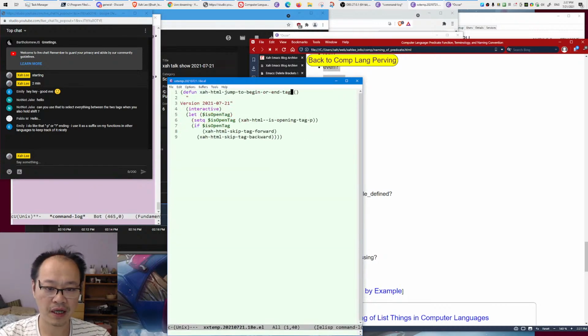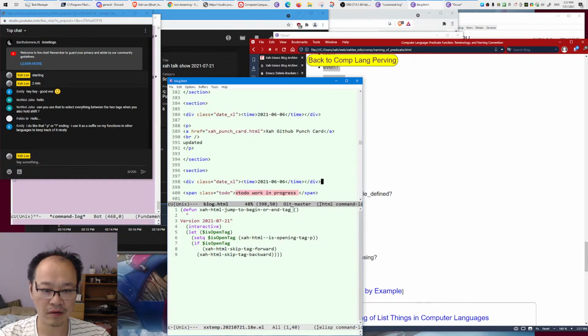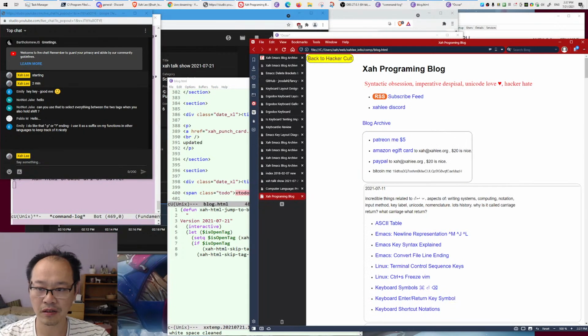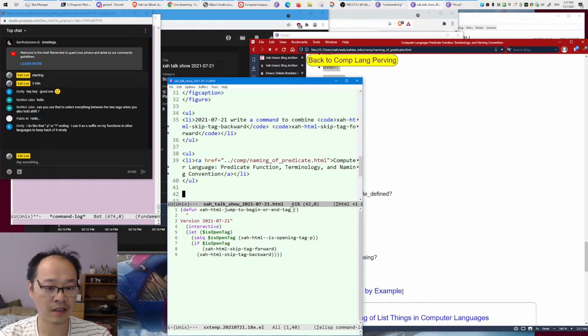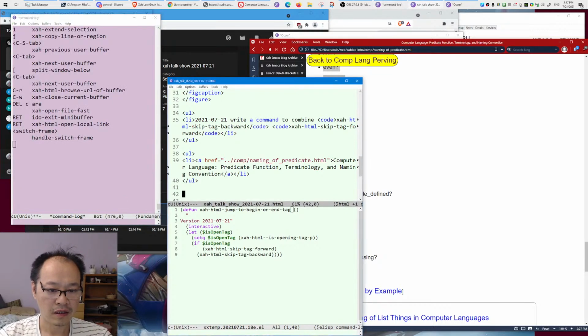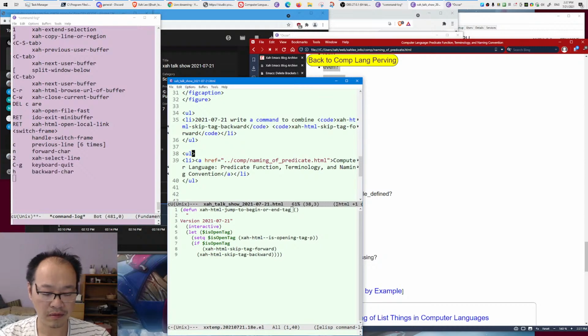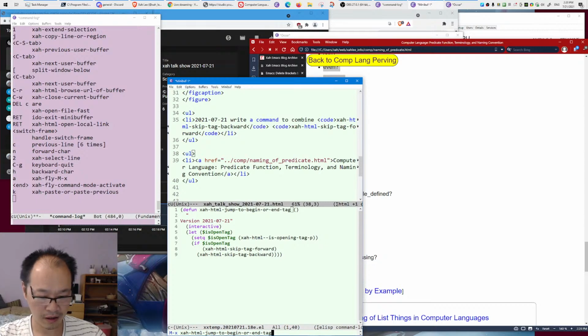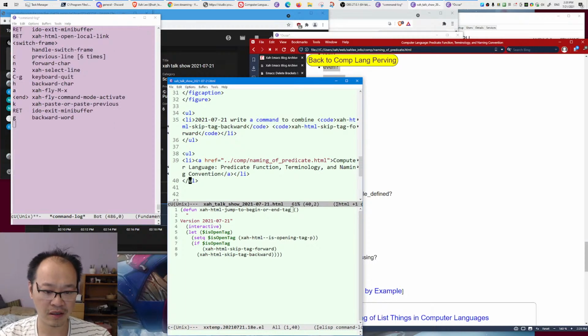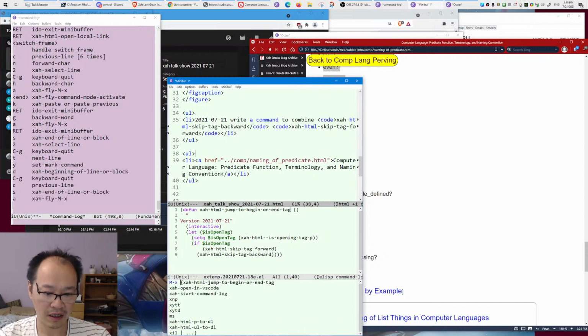Let's go to an HTML page. What is this page? Programming blog, okay. Close. Go to the text editor. Let's test it. So let's put the cursor here, then call M-x xah-html-jump-to-begin-or-end-tag. Do it. Fantastic. Now move the cursor here, call it. Fantastic. Now what if the cursor is here? Will it consider this or will it consider that? I don't know, let's try it.